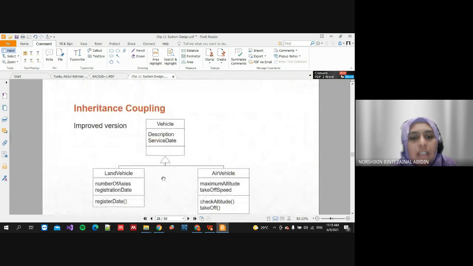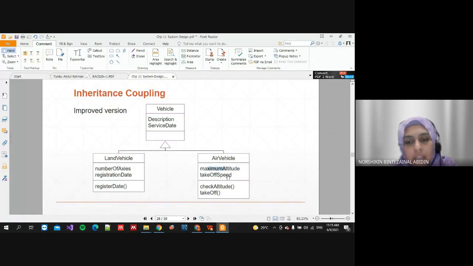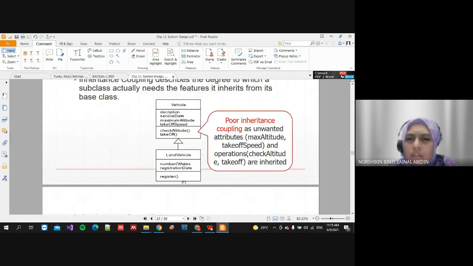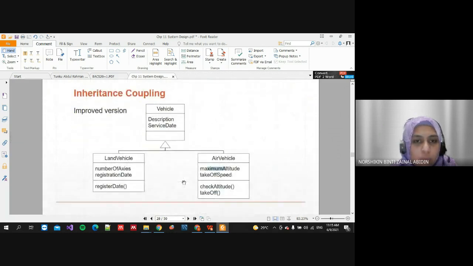However, we can improve this coupling this way. We have vehicle, land vehicle, and air vehicle. The attributes that were mentioned in the previous slide as unwanted can now be used by the air vehicle, the airplane. So we have maximum altitude, takeoff speed, and the check altitude and takeoff operations for the air vehicle, because land vehicle doesn't need these attributes. So now we can improve by creating a new class, air vehicle, where we give it these attributes and this function.